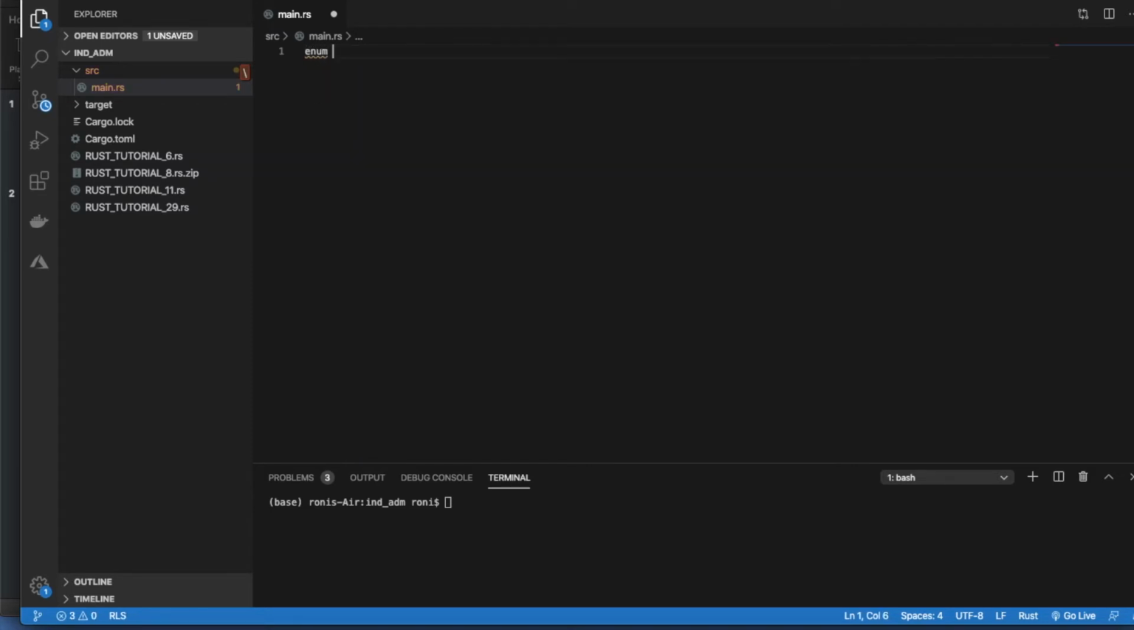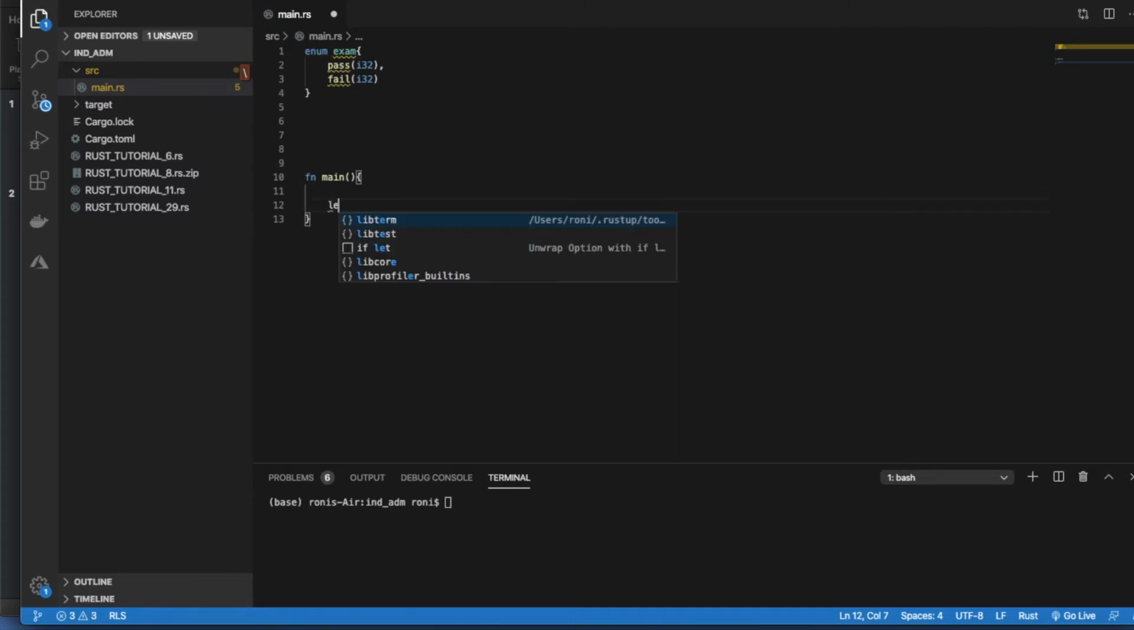So let's create one enum. Our popular example is Exam. Pass is i32, and let's create another variant, Fail, with integer i32. After that let me create a main function, and I will create an instance of this. let exam_1 equals Exam::Pass(70).